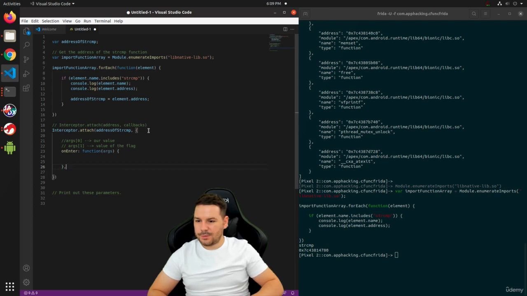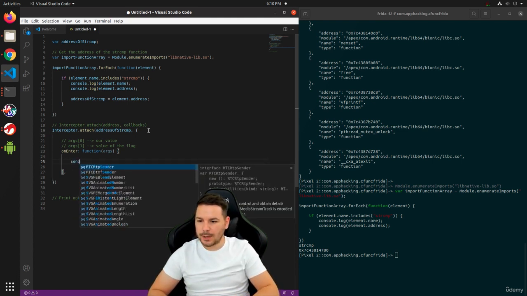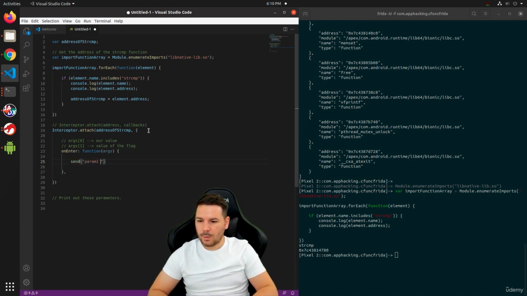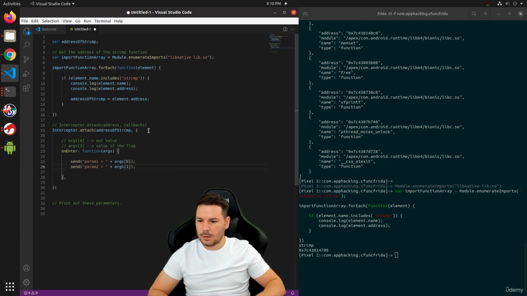Okay, so here we have this onEnter callback. This means we want to print out maybe both, then we know what we have entered and what's being compared against. I need to add the space over here. To print out this value, we have to learn some new things, but first, maybe let's do it a simple way. Maybe let's just say param1 equals args0, and param2 equals args1. Let's see if we are at least getting something in here.